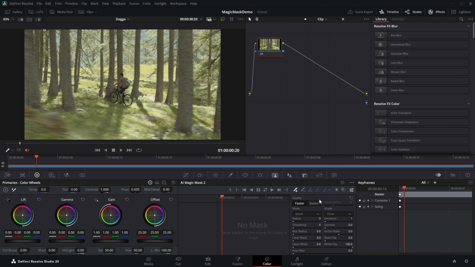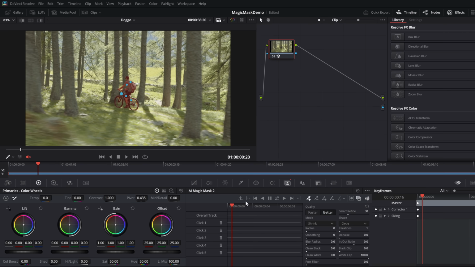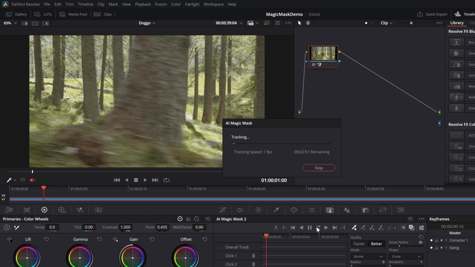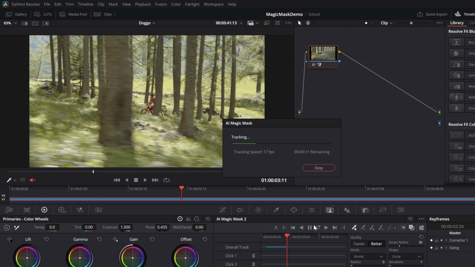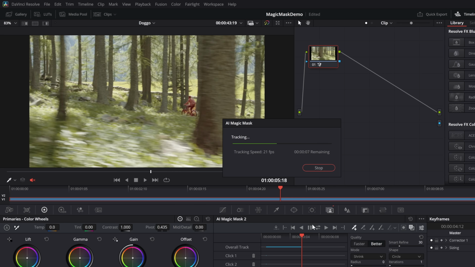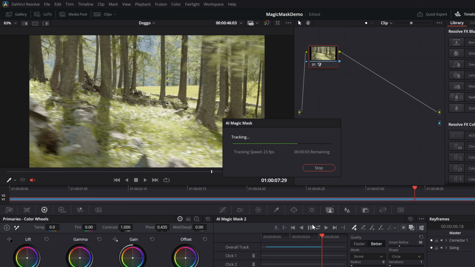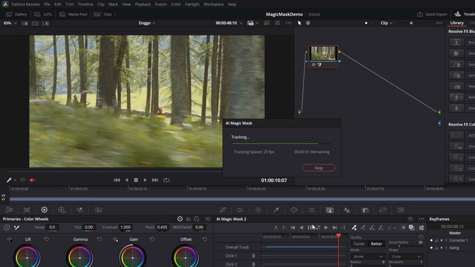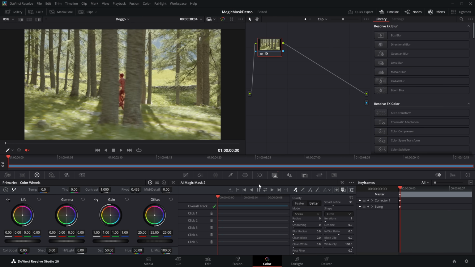So all we're going to do, Magic Mask, give him a click. Make sure I've got my overlay turned on. Give him another click. Give him another click just to pick all the different points of him and the bike. There we go. And then we're going to track this through. And it's just going to lock on and not let go. Even behind all those trees, behind the big rock, it's got him all the way to the end. It's magic.